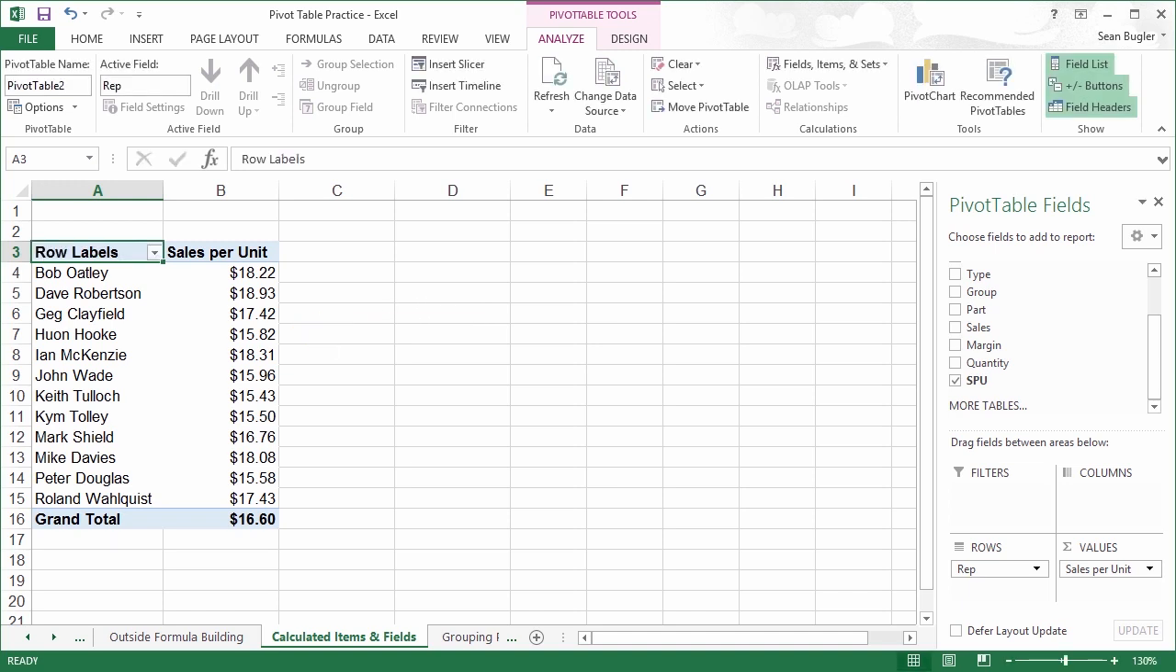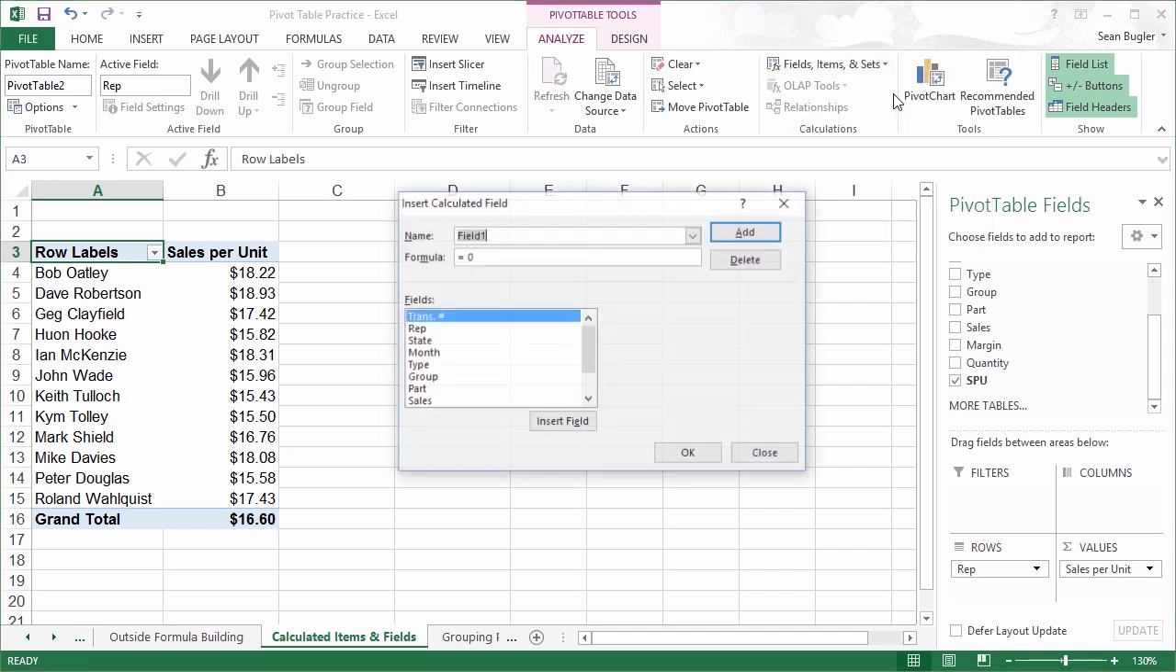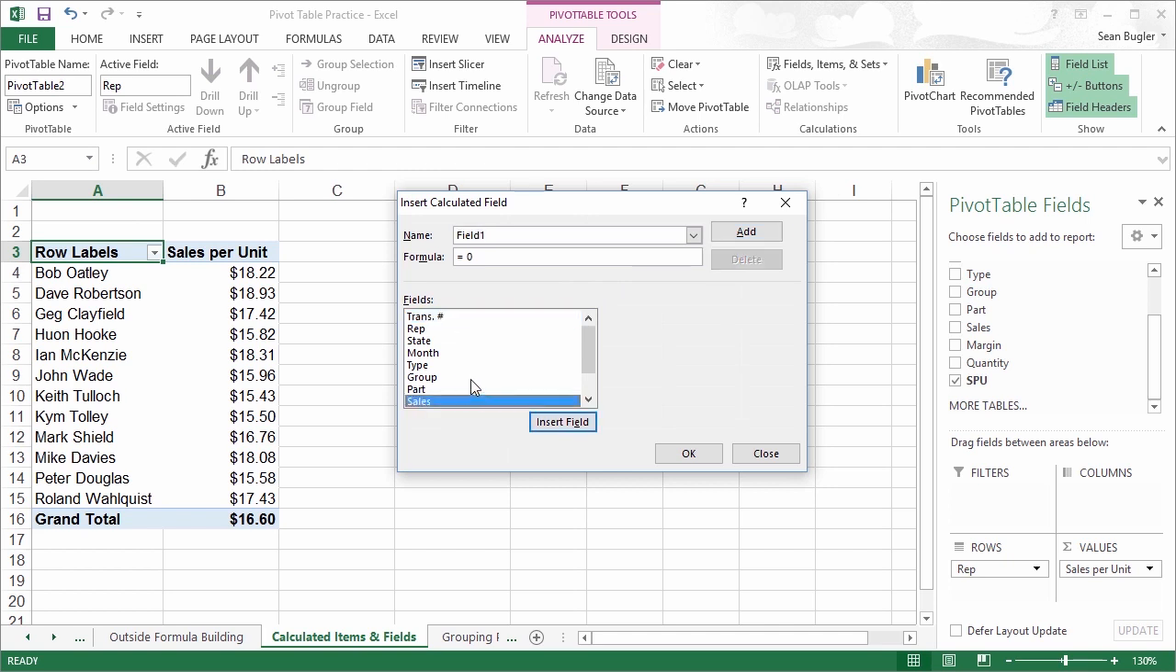Not bad. Go ahead and pause the video and try this out for yourself. Once again, the way we got here was by placing our cursor somewhere inside the pivot table and selecting the fields, items, and sets. We then selected calculated field and then divided sales by quantity.